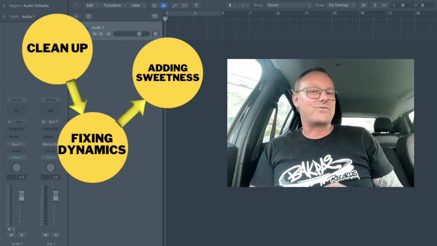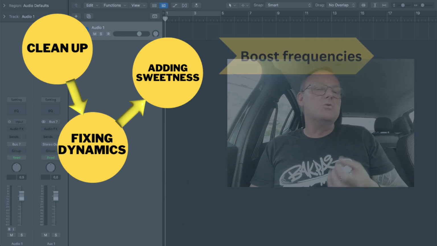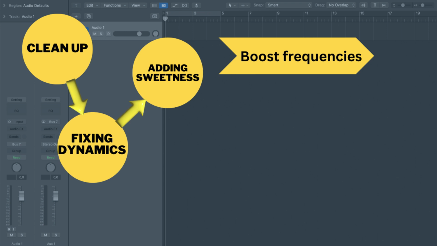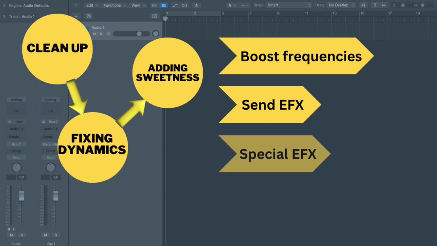And let's head over to step number 3, adding sweetness to the vocal track. So the first thing that I think of when adding sweetness is to boost in the frequency spectrum. Then I use a lot of sound effects, for example, reverbs and delays. And at times I like to use special effects such as pitch shifters, chorus, phasers, flangers, and etc. Tape stops, what have you.